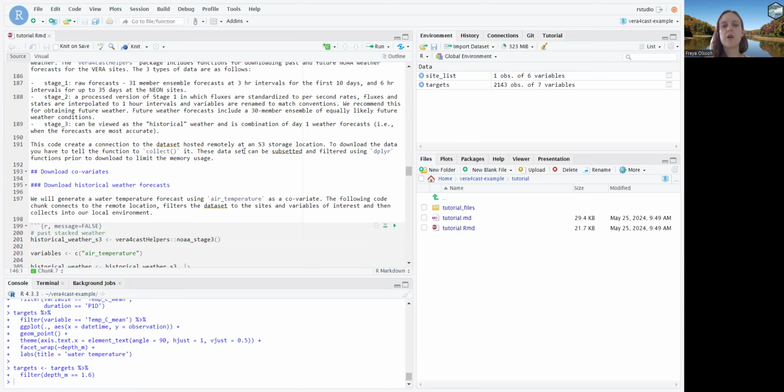These data sets are hosted on an S3 location, and to access them, we're going to use a couple of functions from the VERA Forecast Helpers package. What these functions do is they connect to those remote locations and allow you to filter and subset the data before bringing it in locally.